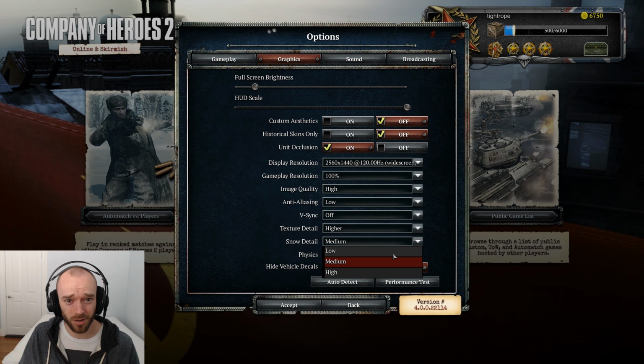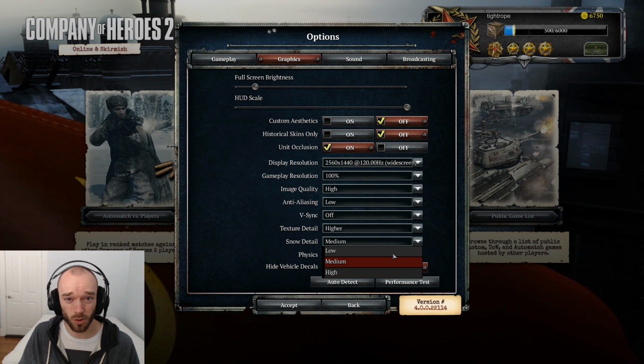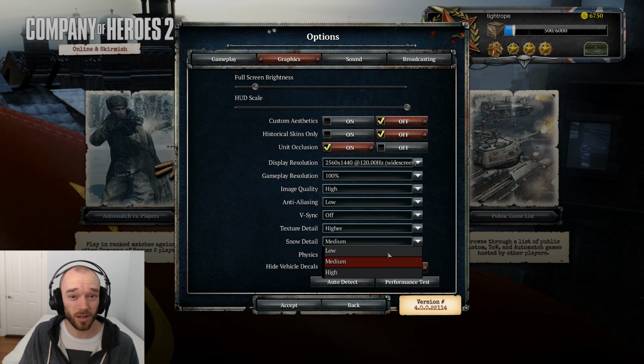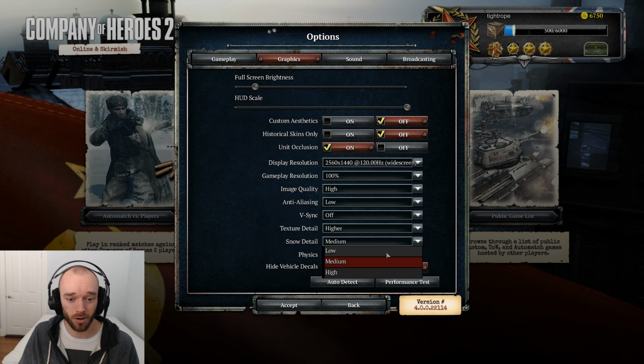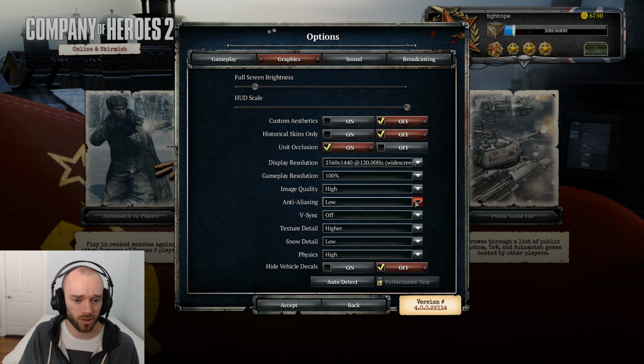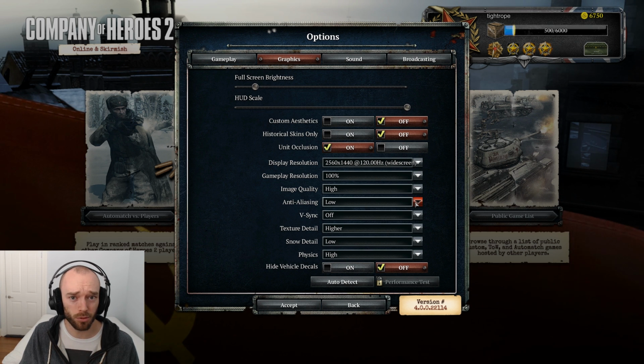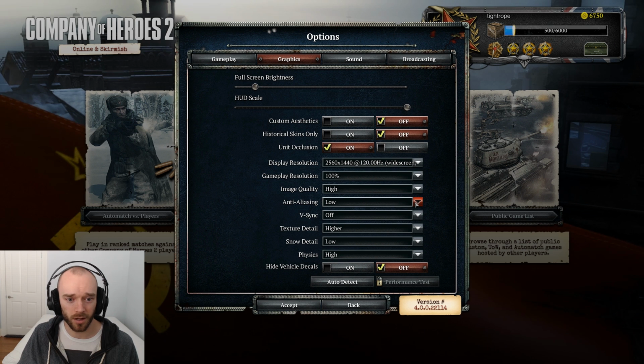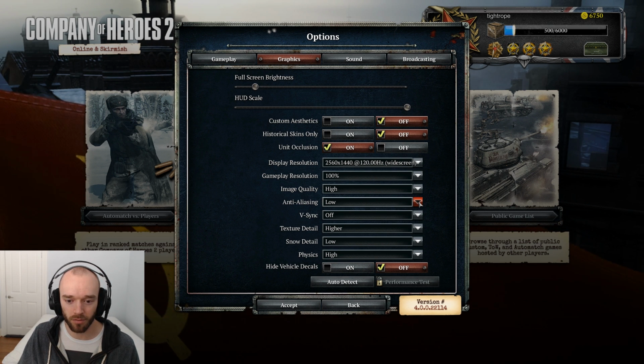There's sometimes memory leaks in this game, and it seems to be worse on snow maps. So turning down snow detail is kind of a safe option to try and minimize that. And then from there, you should be all right. You may want to turn anti-aliasing off if you want to boost your performance a little bit, but I like to leave it on. So yeah, that's what I recommend.